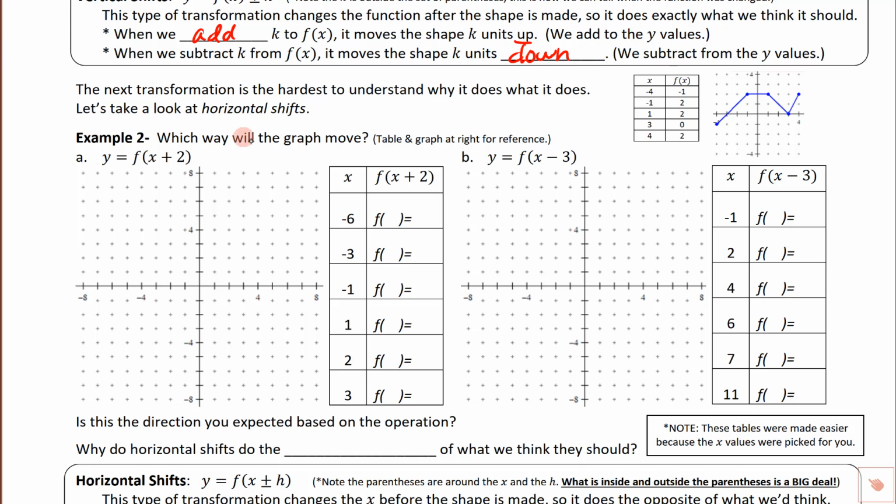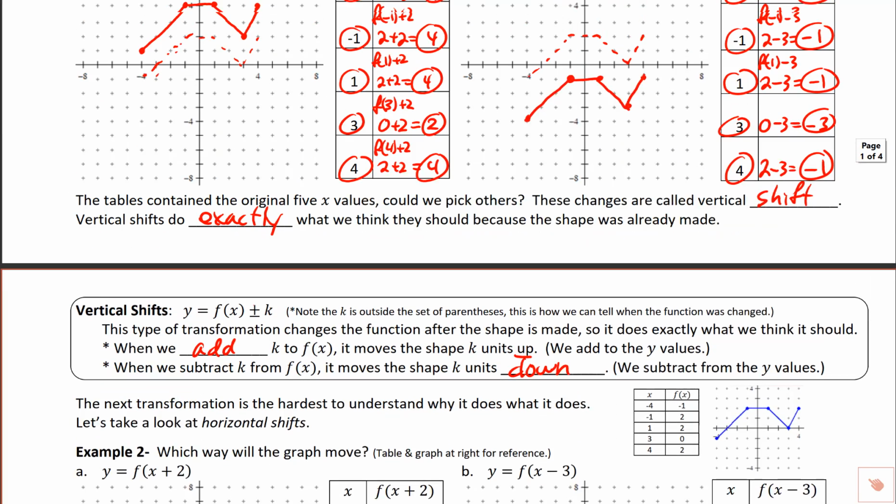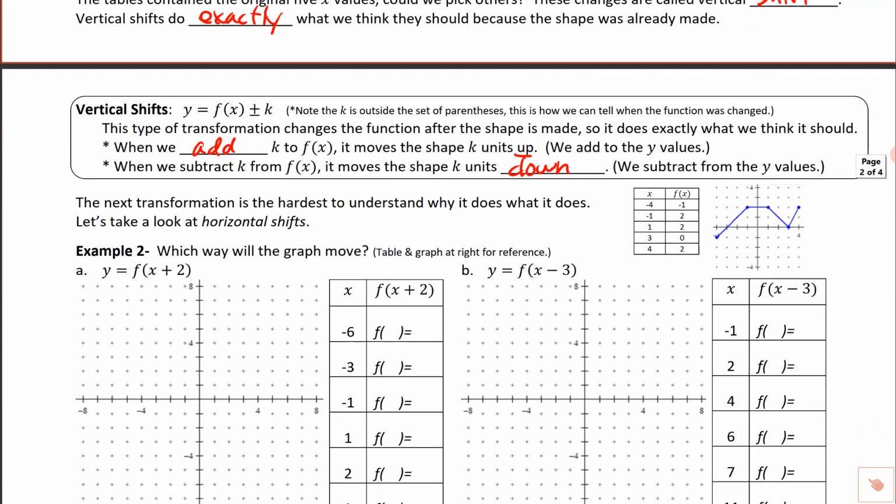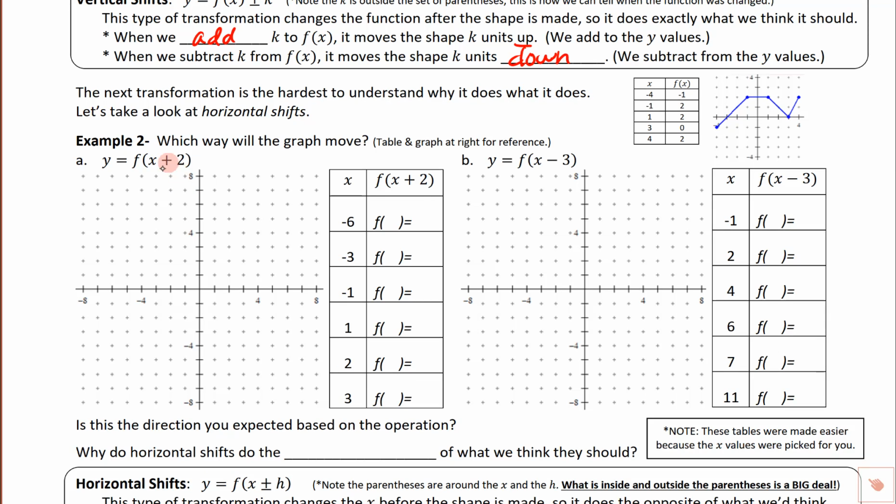It says, which way do you think the graph will move? So we've got f of x plus 2. Now notice that unlike the last one, where the 2 was outside the set of parentheses, on both of these we're using the same operation. So we're adding 2 here and we're subtracting 3 here. But now we're doing it with the x inside the set of parentheses, before the function makes the shape. So think about what that would look like and see if your guess is correct.